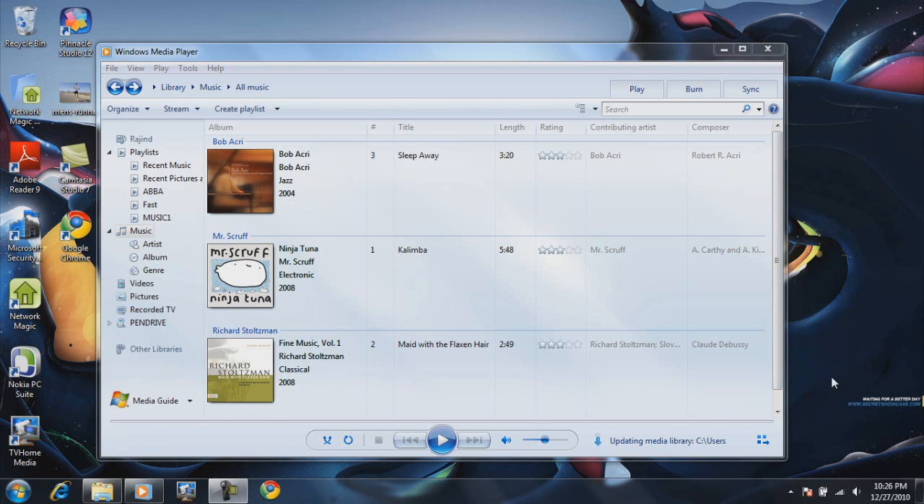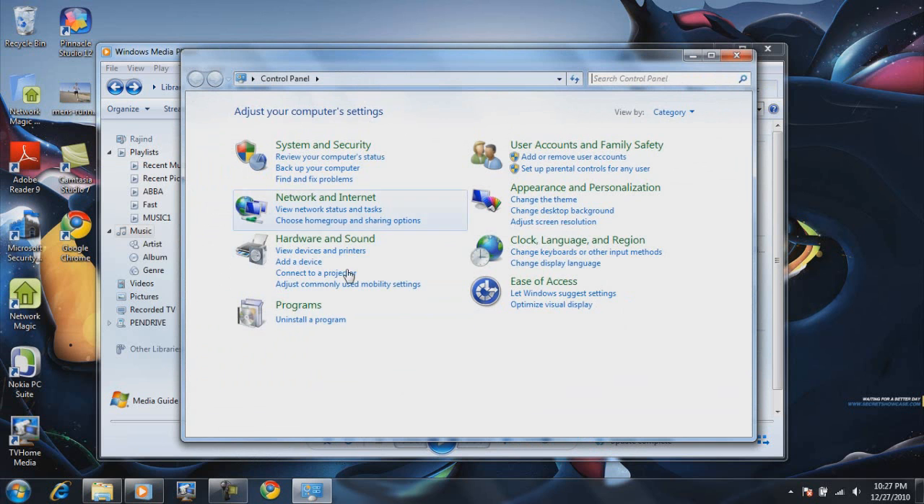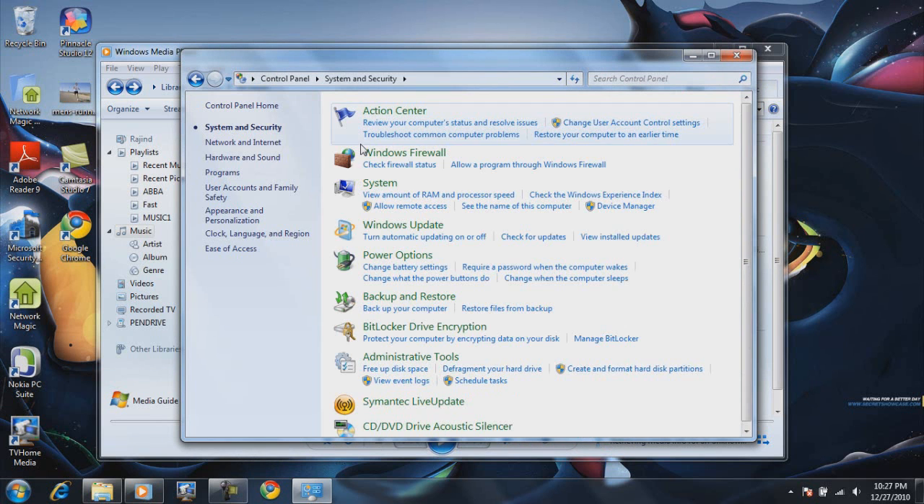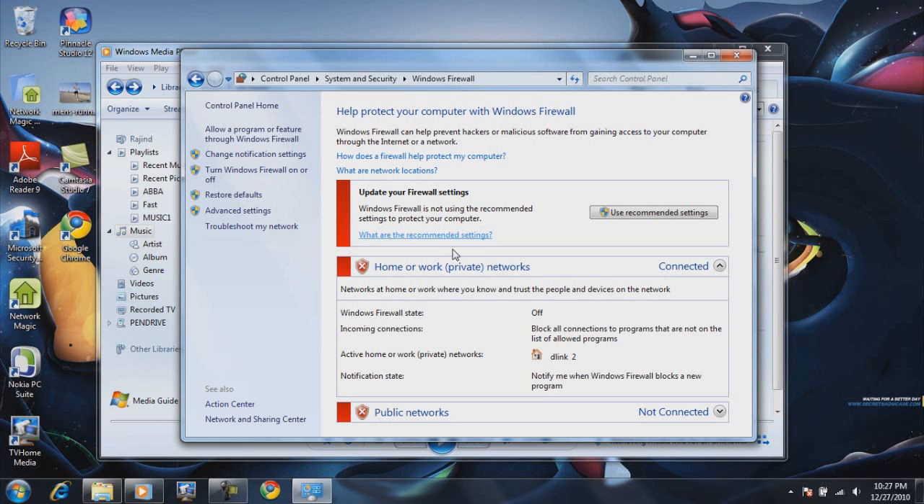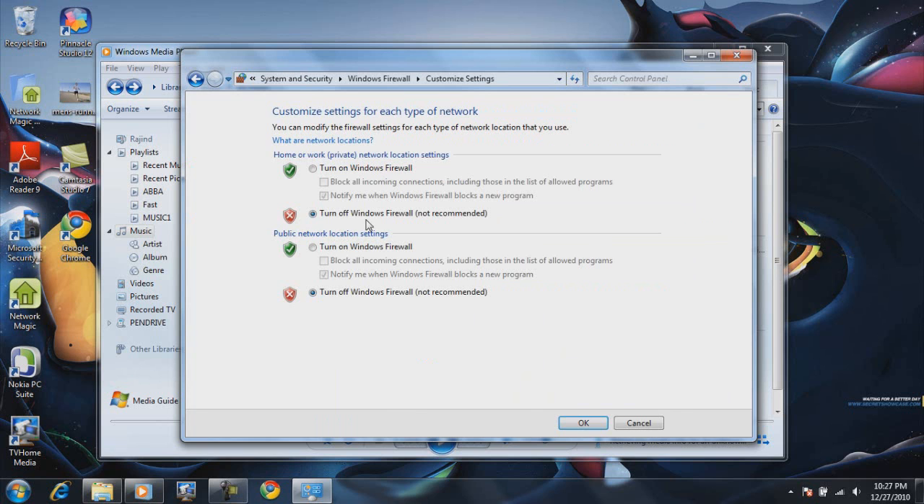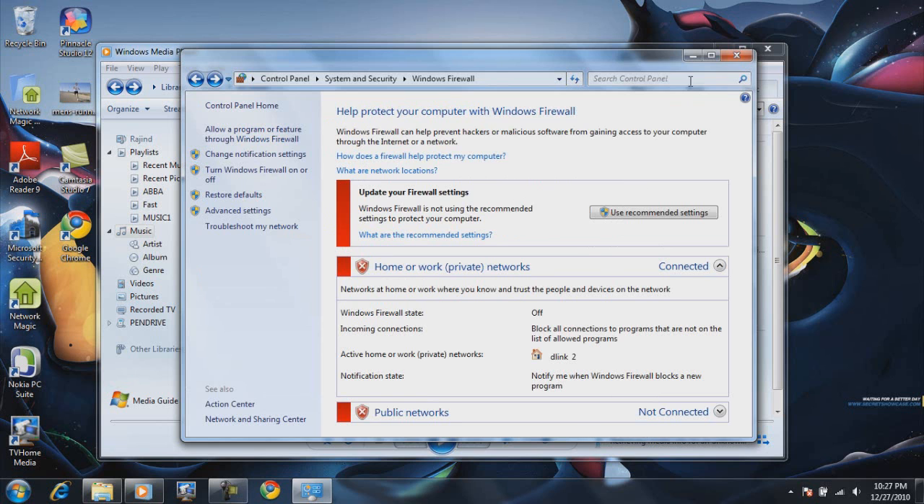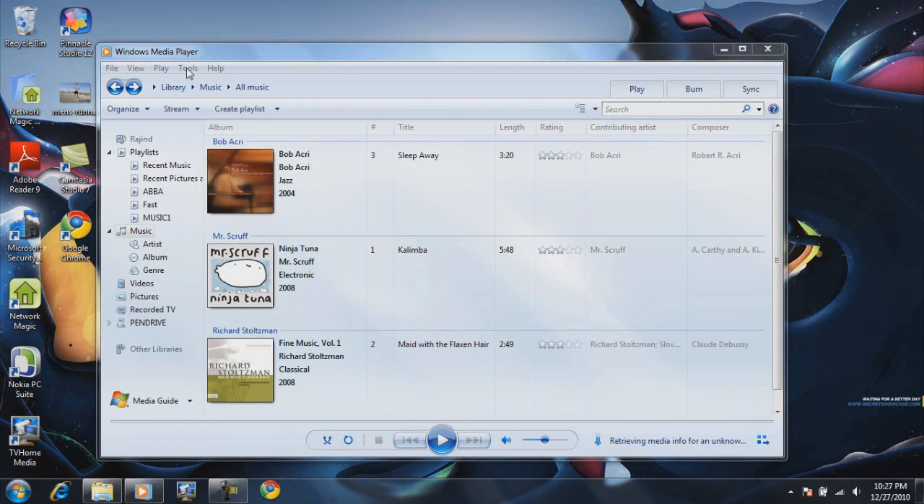But first of all, you will have to disable your Windows firewall. To do that, go to File, and then go to Control Panel, then System and Security, then Windows Firewall. And you can see I already turned it off, but if you have not turned it off, then you go to Turn Windows Firewall On or Off, and it should bring up this. So you're going to just enable Turn Off Windows Firewall for both of them. And then when you're done, you click OK, and it should be disabled. So now we're good to go.